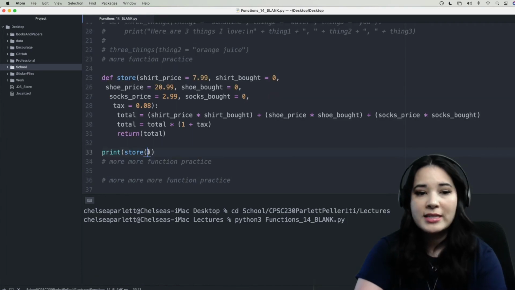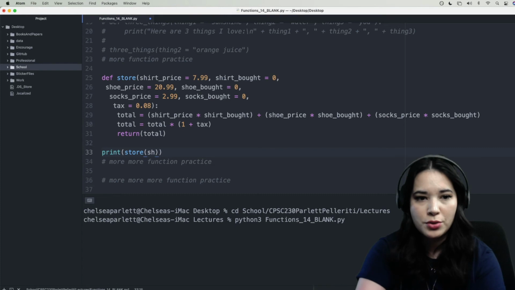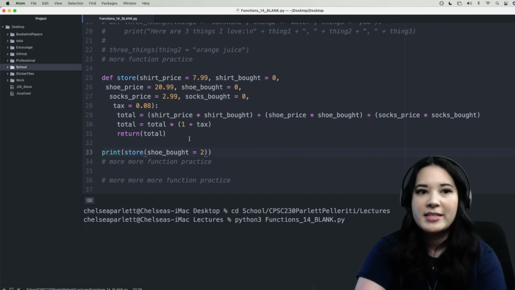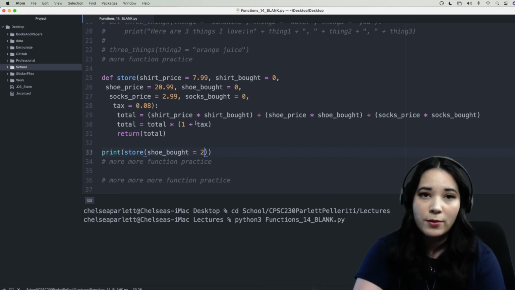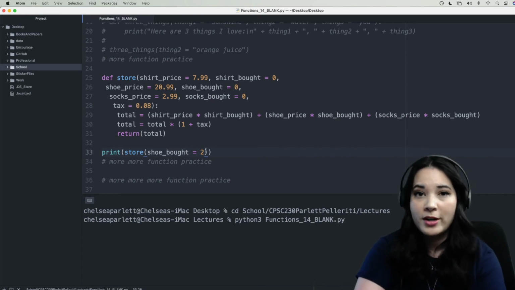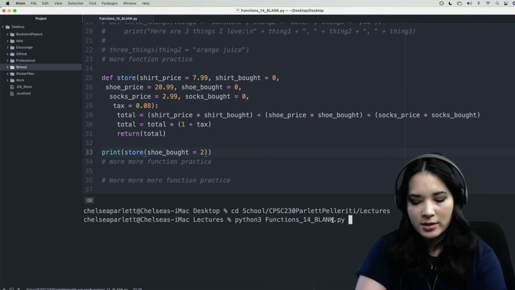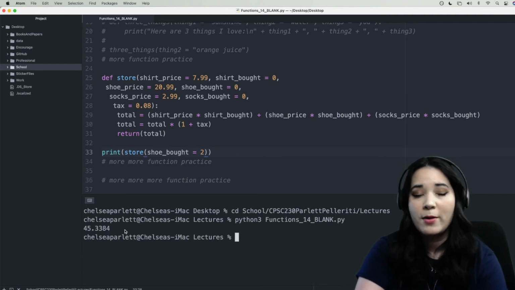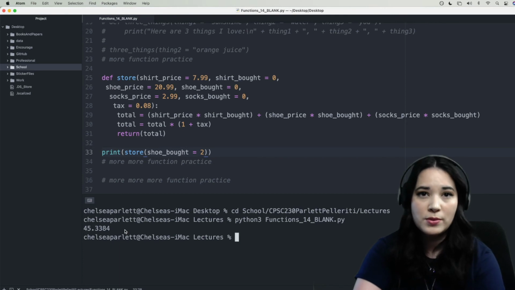All right, so let's pretend that this time we've bought 2 pairs of shoes. So we're gonna say shoe bought equals 2. And you can see how named arguments come in handy here, because instead of having to list out every single one of the 7 arguments for this function, we could simply use the default for all of them and just change the one that we wanted. All right, so when we run this, we can see that our price was about $45. So we paid about $45 for 2 pairs of shoes.